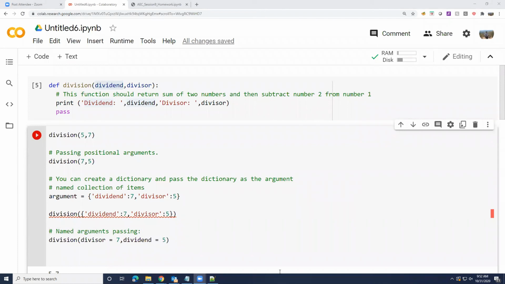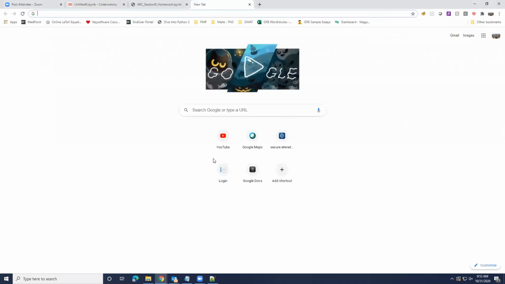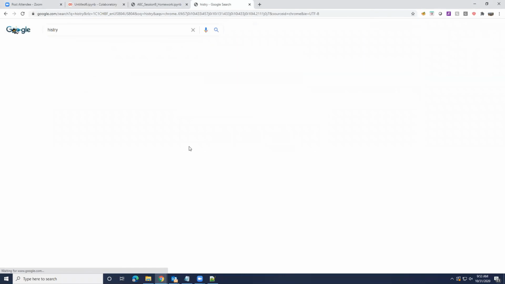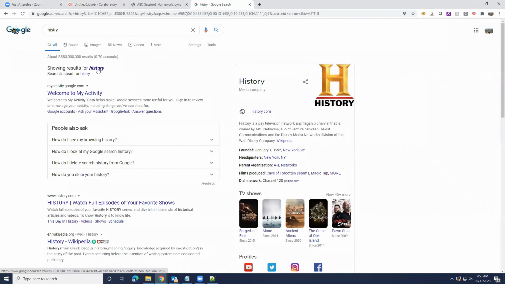Does spell check use the same type of way as problem 4, or does it use a faster way? Spell check uses a similar but much faster way, Nipun. They actually don't, you mean like, so Nipun, your question is when you type a wrong word into Google, like history, you mean this, like showing results for history, this one, right?